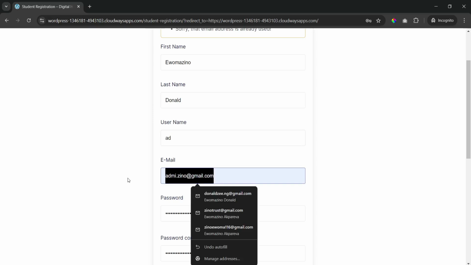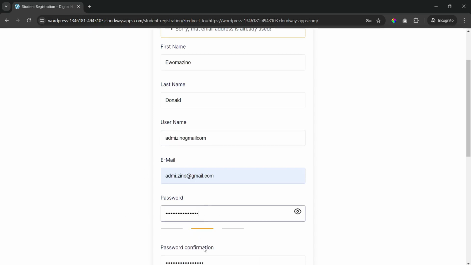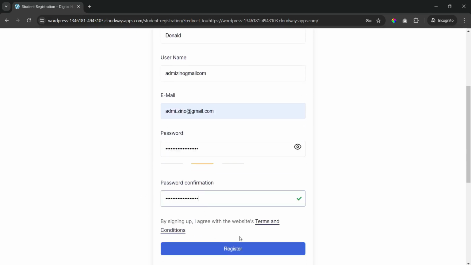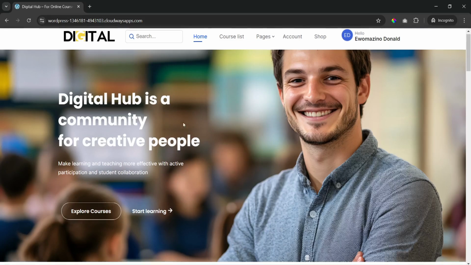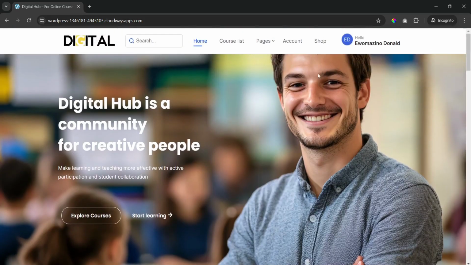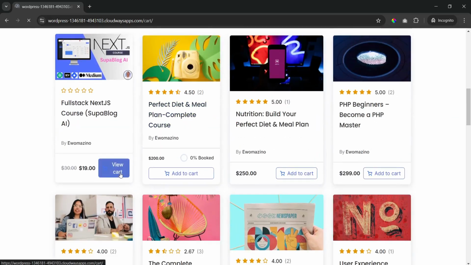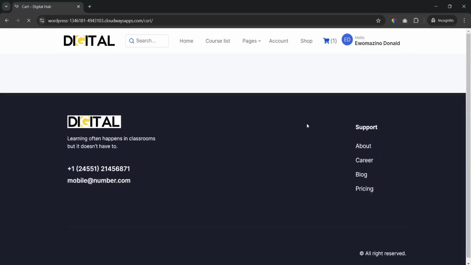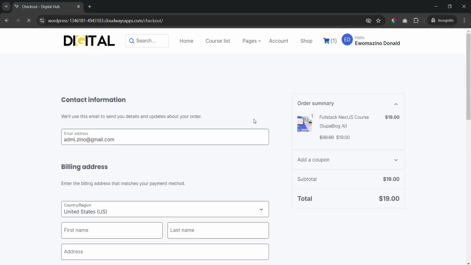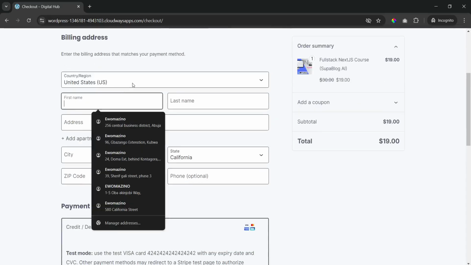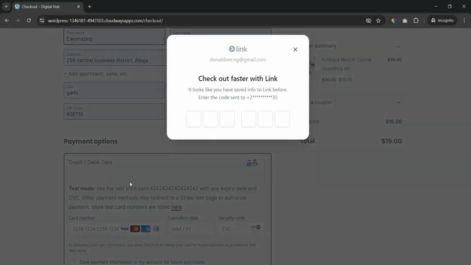Oh, why am I wasting time with this stuff? So slot that in like so and like so. Okay, so register with this email, and now we can add this course to our cart. So let's go and view the cart, and then we can proceed to checkout. $19, and then I'm just going to add an address. So let's just add any address here.